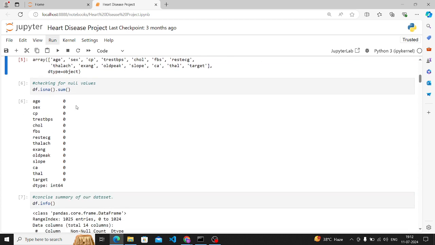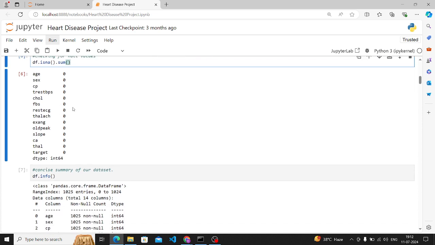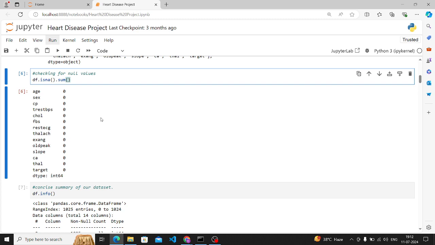Now we'll check for the null values, whether our data set contains null values or not, and if there are null values then we have to handle them. So now we're checking for null values. You have to use isnull().any().sum(), this function. This function will tell you the sum of the null values in each particular column. Now in the result you see 0 for each column. It means there are no null values in any of these columns. So there are no null values in our data set.